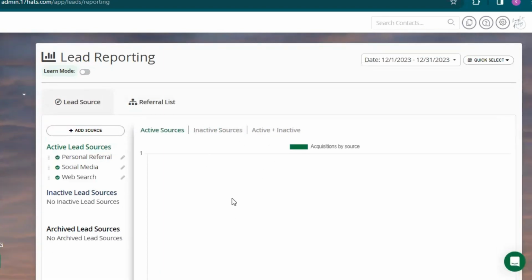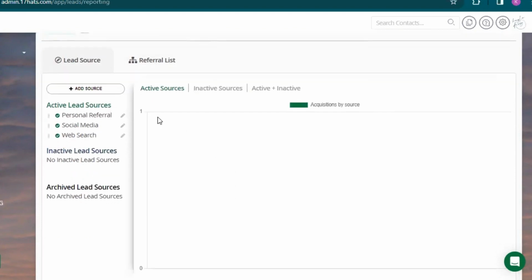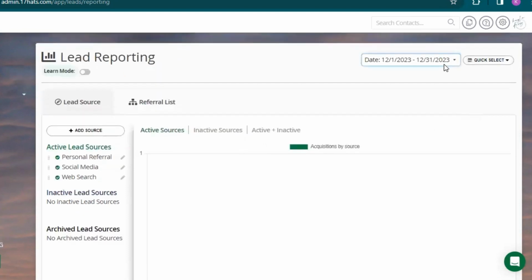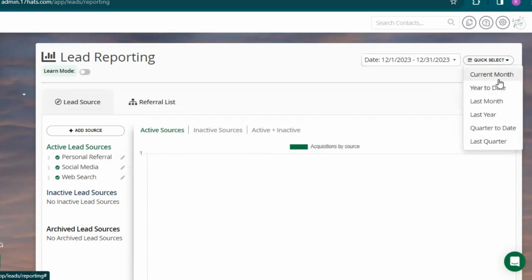So once you have your lead sources set up and you have actually been using them for new contacts, your reporting will show up here. It will show you your acquisitions by source. So basically where your new contacts found out about you. And you can also adjust the date range if you want to look at a specific month or a specific period of time. You can also just click here to look at these specific date ranges.